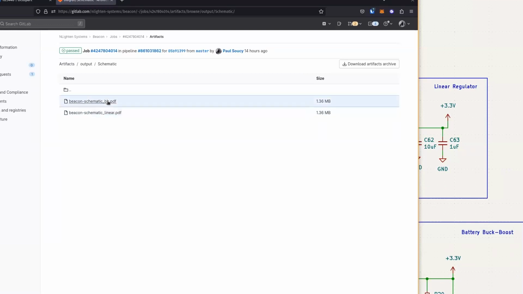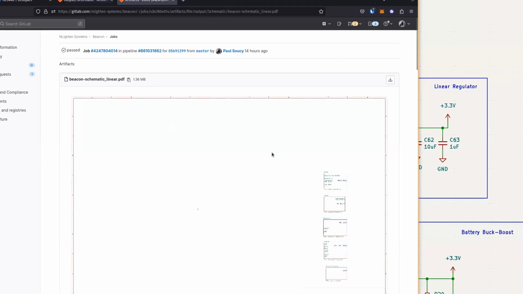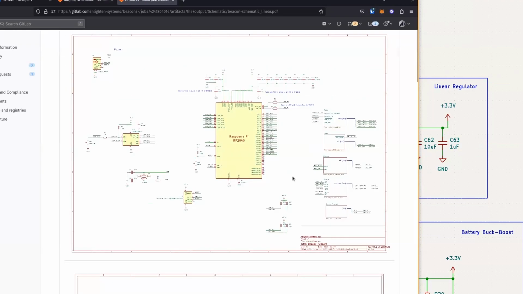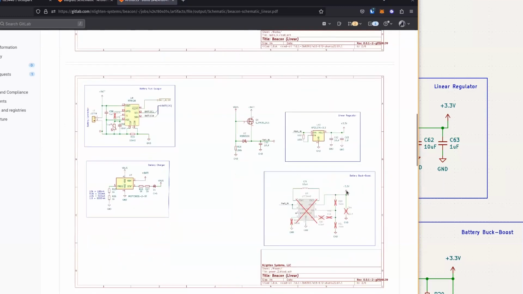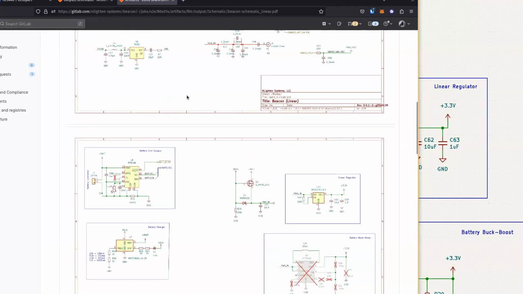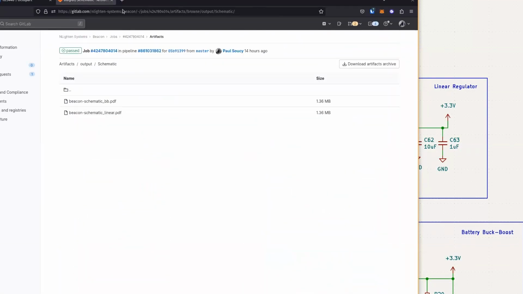One is linear, one is BB, buck boost. If we look at the linear variant, you'll see that this has automatically been depopulated. This is the variant that doesn't have the buck boost populated, so you won't find it in the BOM. That's the way the variants work. That's pretty slick. I like that.